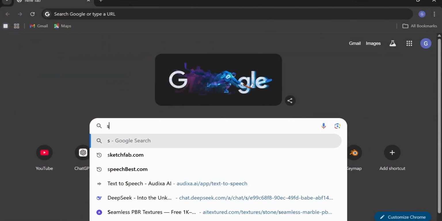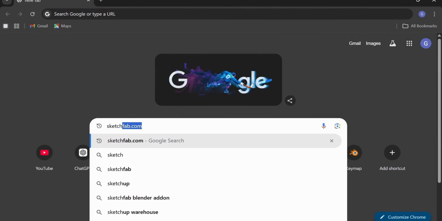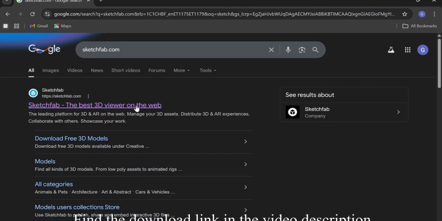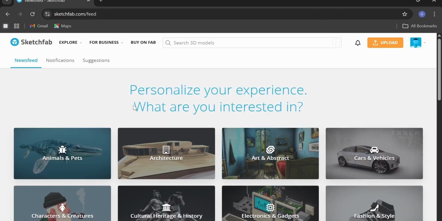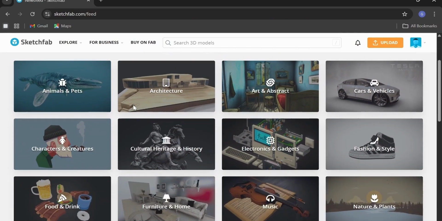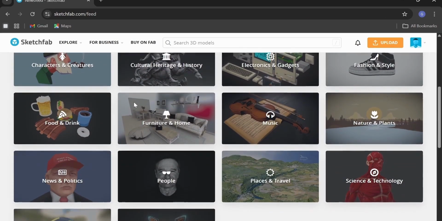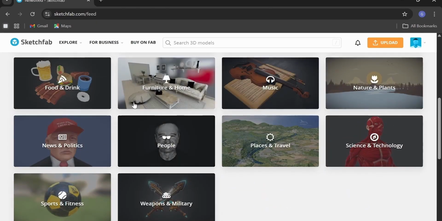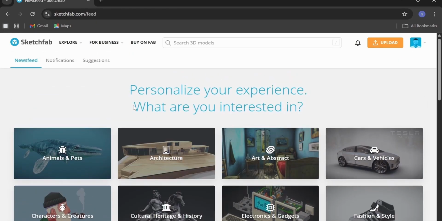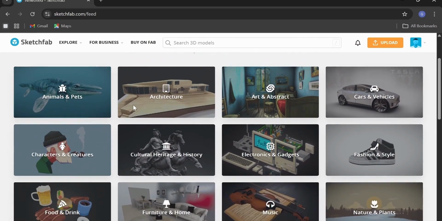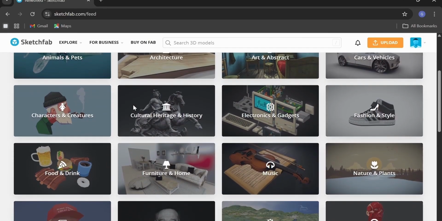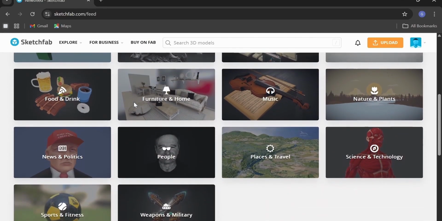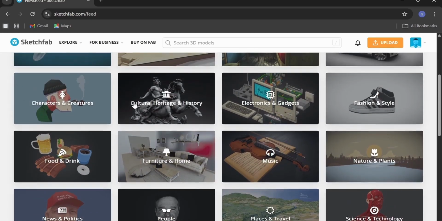Open your browser and go to Google. Search for Sketchfab. You can also find the link in the video description. Sketchfab is one of the most popular platforms for 3D content online. Artists from all over the world upload and share their models there, and many of them are available for free download. Once you're logged in, you'll have access to a large library of both free and paid 3D models. You can download models for your own projects, and you can also upload and share your work with the community.